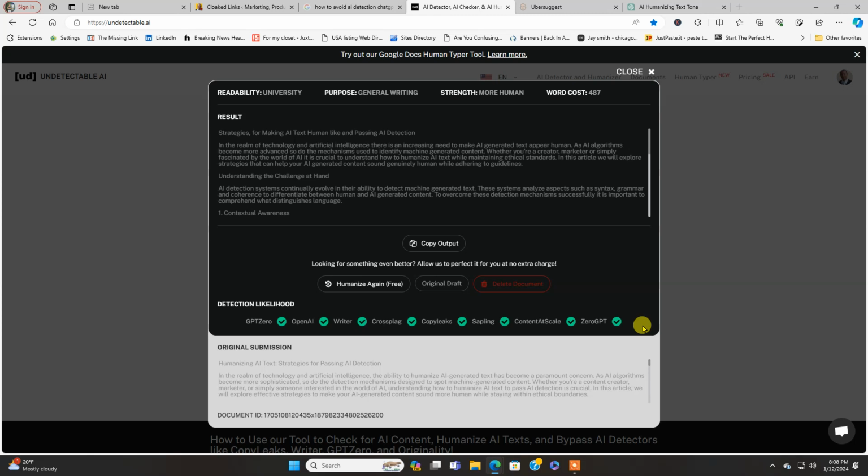GPT-0, pass. OpenAI, pass. Writer, pass. Cross-Plag, pass. CopyLeaks, pass. Sapling, pass. Content at scale, pass. Zero GPT, pass. So it passes all of them. It's detected as human content now.